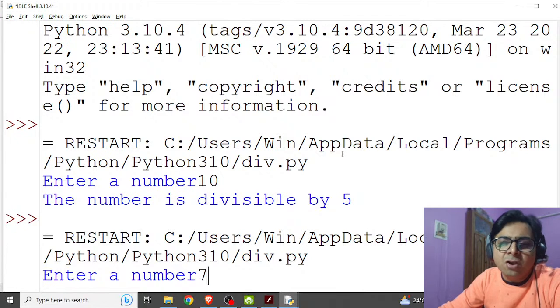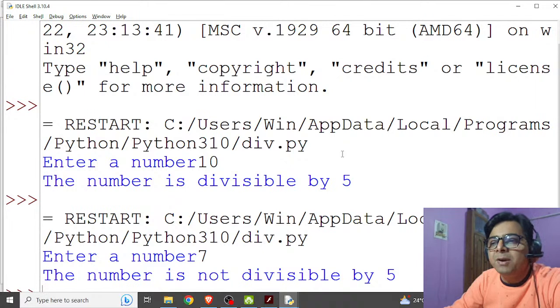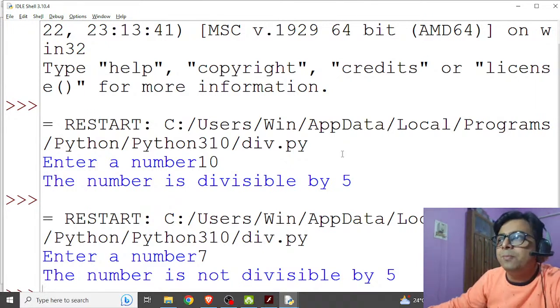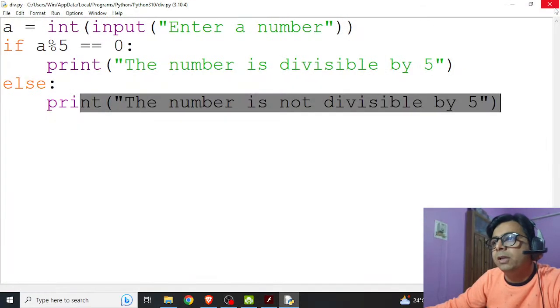Enter a number, suppose 7. So 7 is not divisible by 5. Let's see. Yes, the number is not divisible by 5. Okay, so this is the program. Got it?